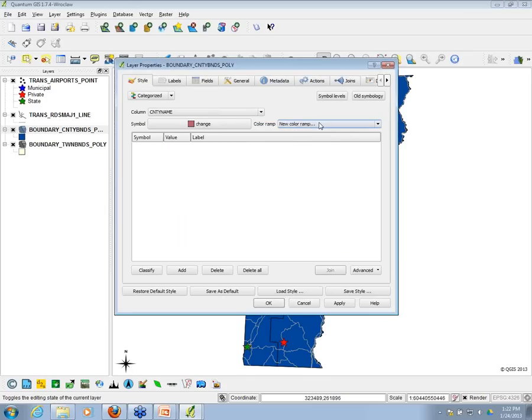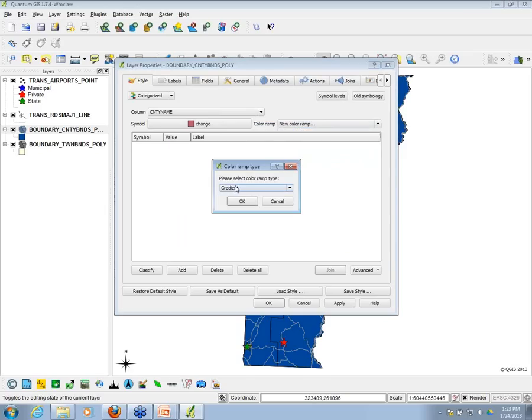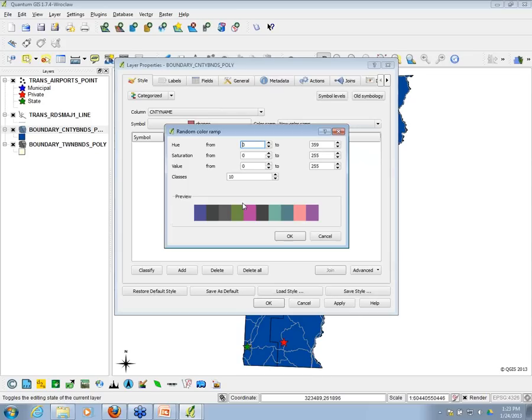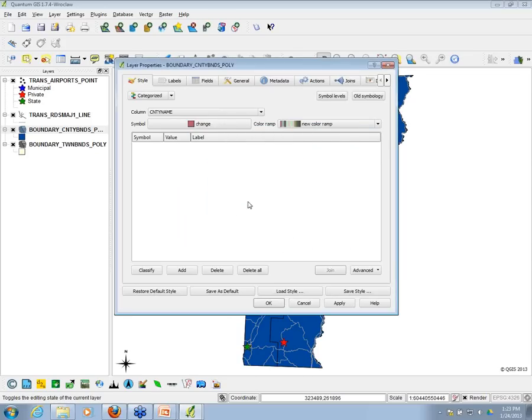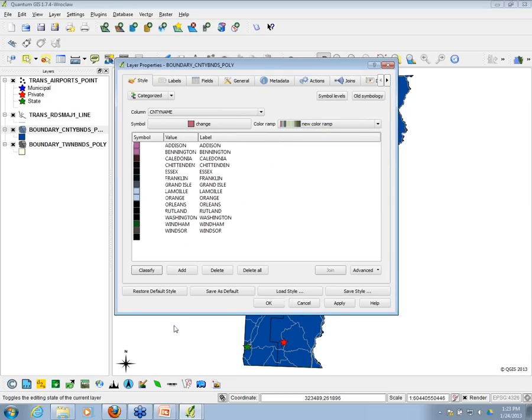Let's see if we can do another one. Oh, it looks pretty similar, but that's all right. All right, so we just created a random color ramp, and then we added it in here. So the first thing, I don't find that the random color ramp is all that helpful, so we've got things that are the same color. Let's just see how it works, though.